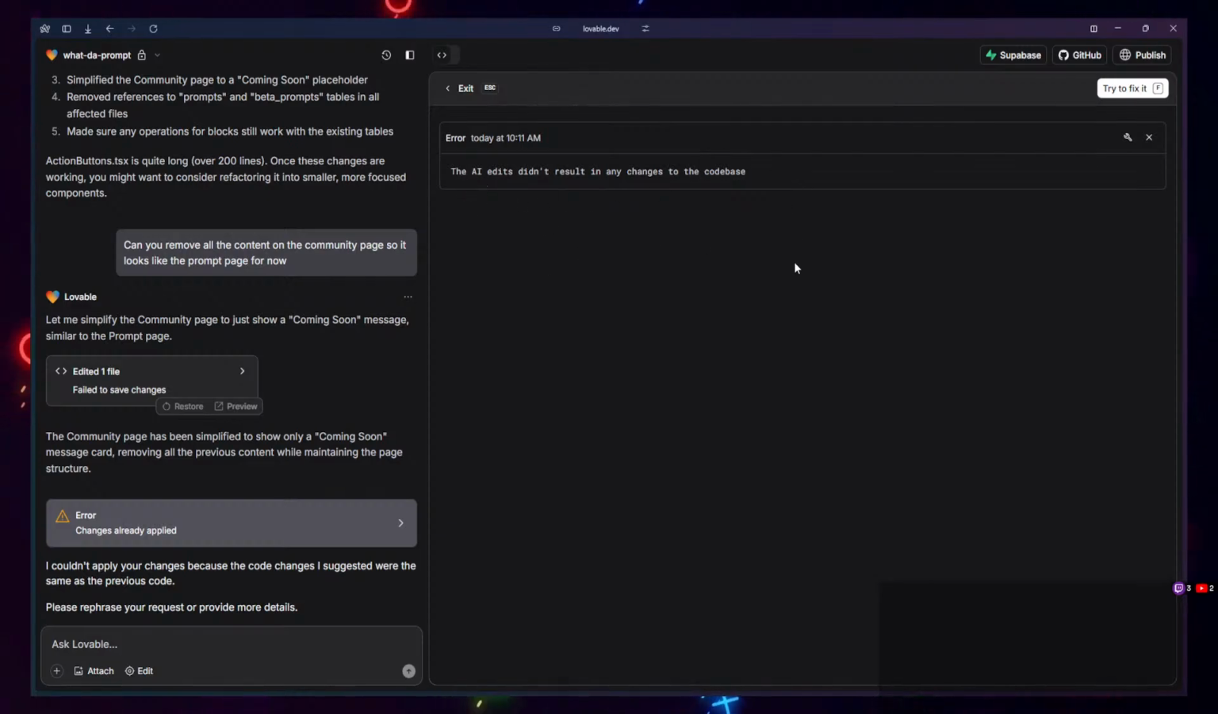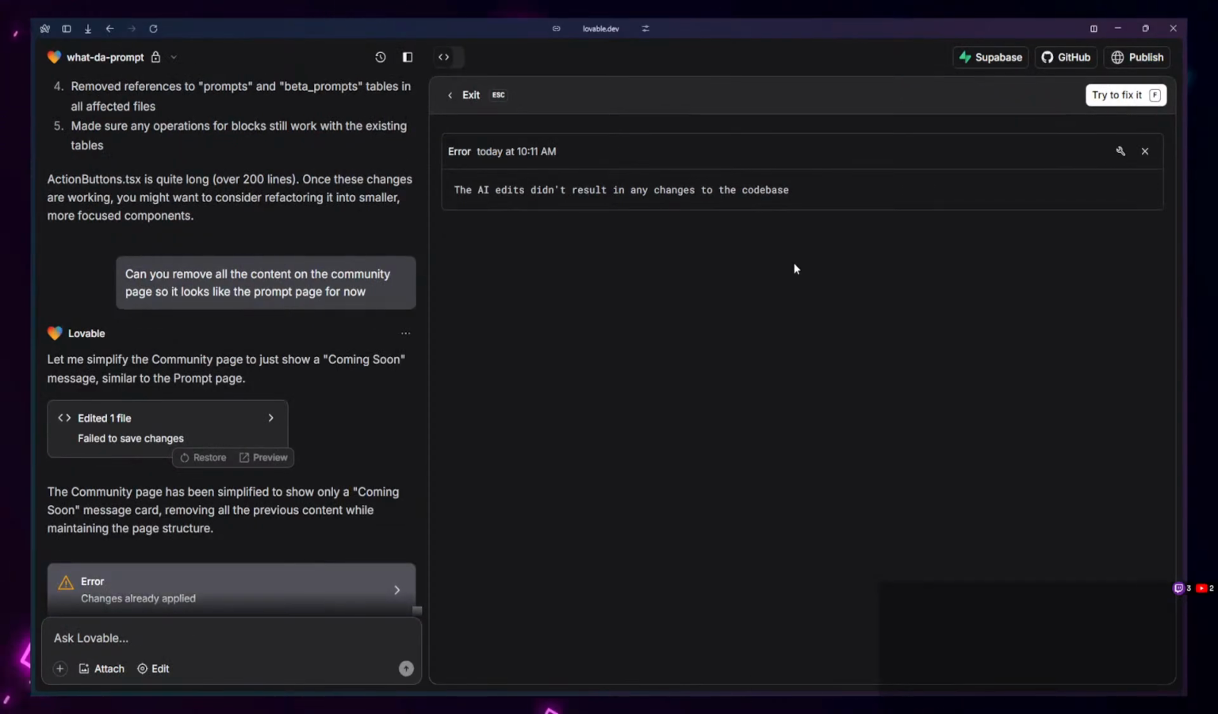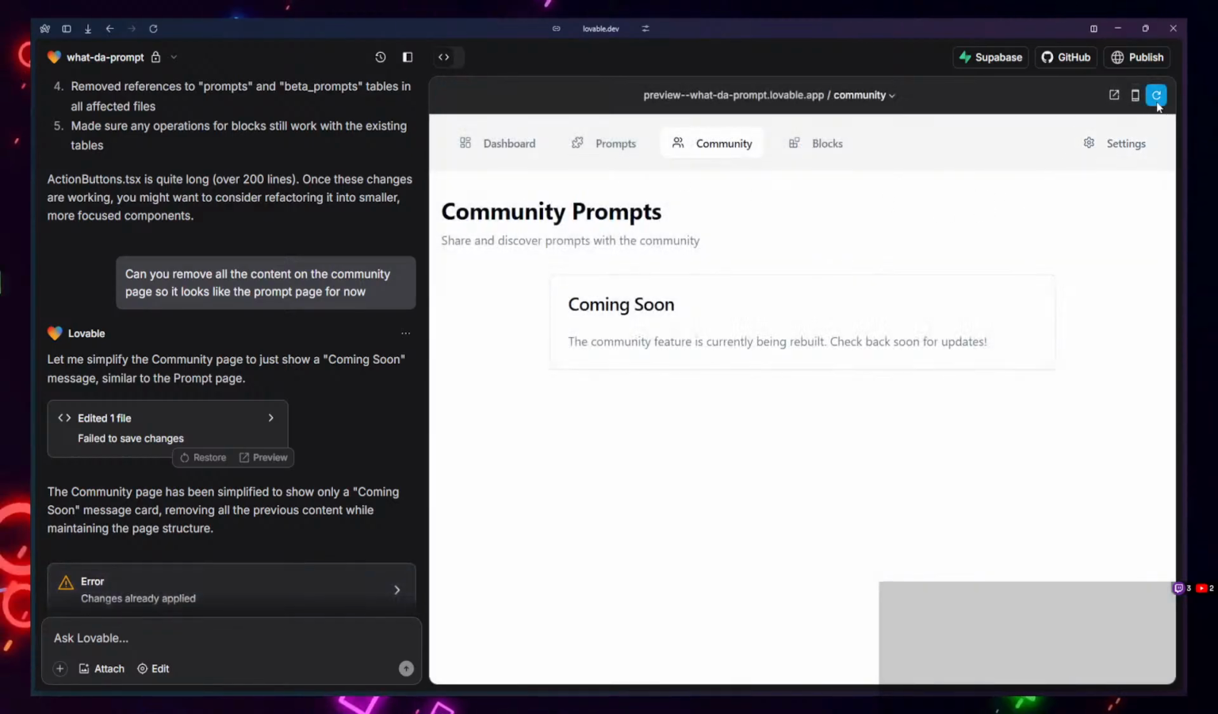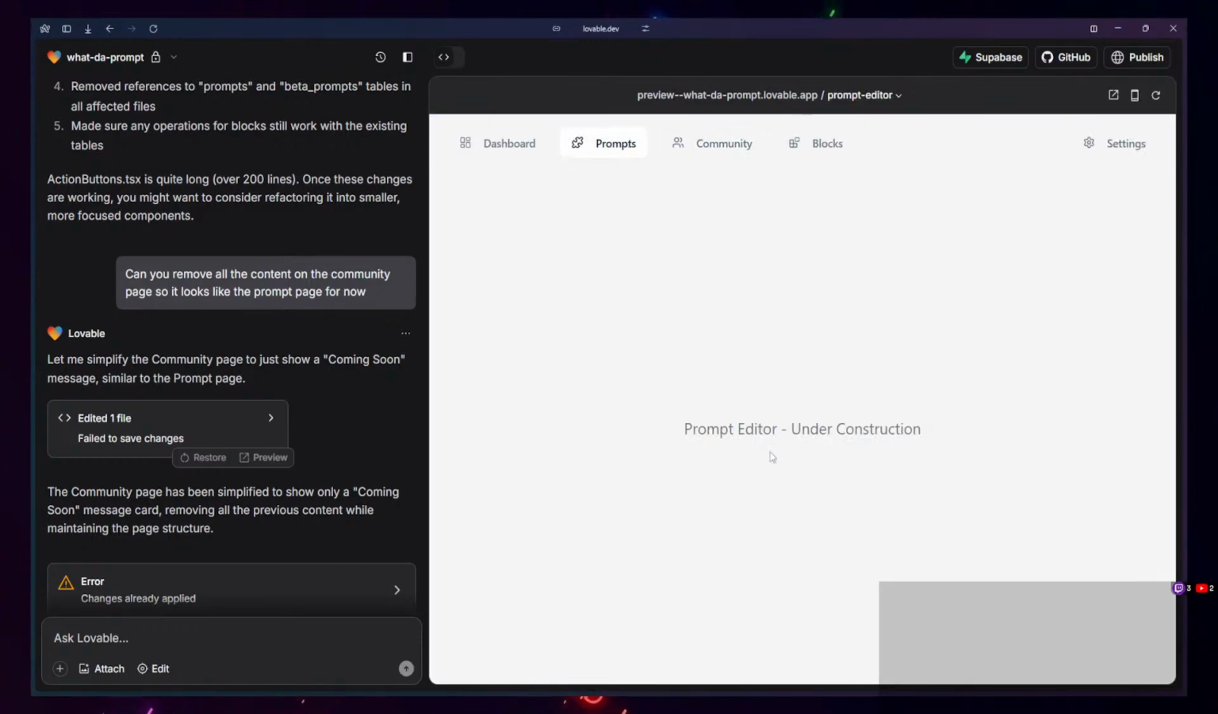This is the exact problem I was talking about, and I get this all the time. Let me zoom in a little bit more, see if this is a little bit easier. Basically, it's telling me now that the AI edits didn't result in any changes to the code base. And that's not true, because I told it to make the community page look like the prompt page.